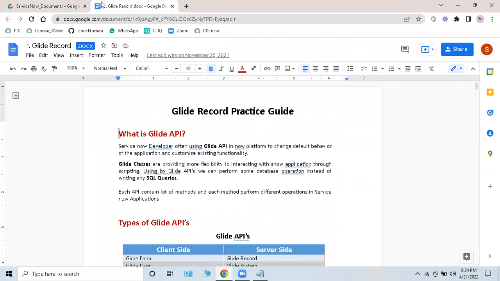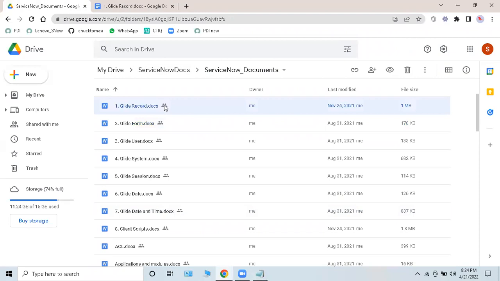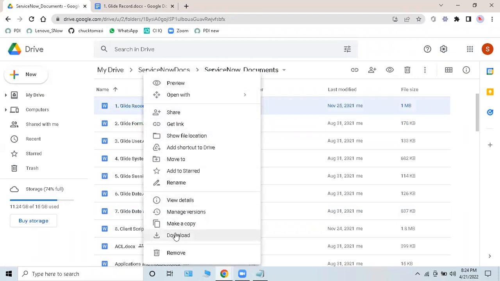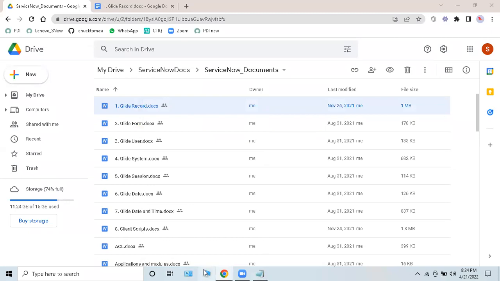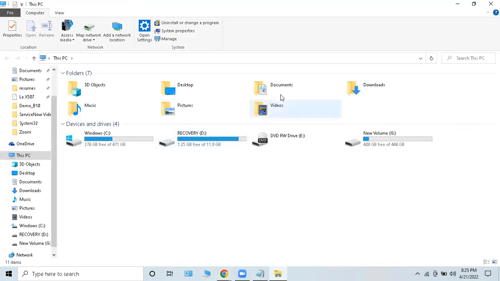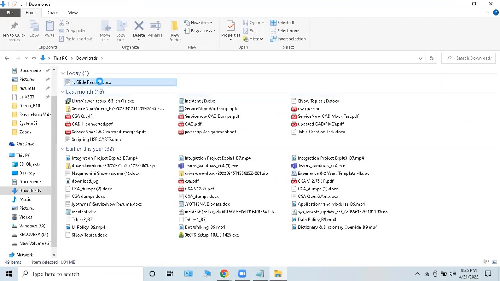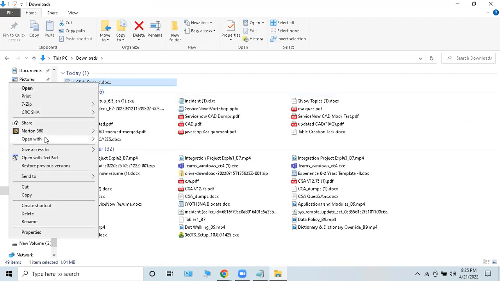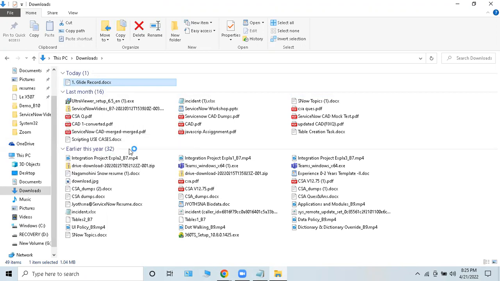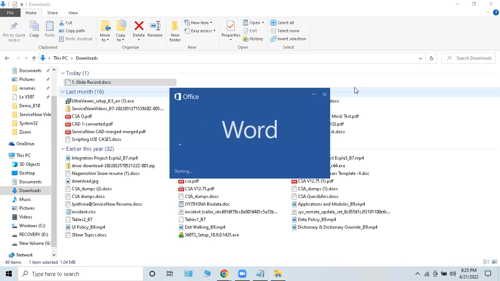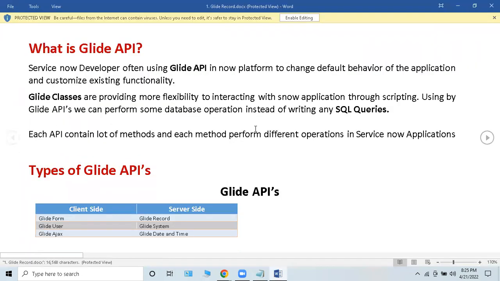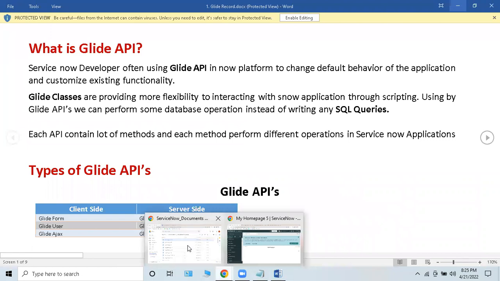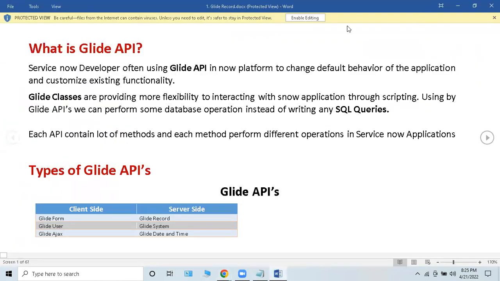Let me download this. I'm not sure whether it will come or not. We'll see. This GlideRecord is what we are going to check out. One minute, let me open this. I hope this will come up now. It's already opened, right? Yeah. That is not in full screen now. I want this in full screen. See, this is not good, whereas this is good.